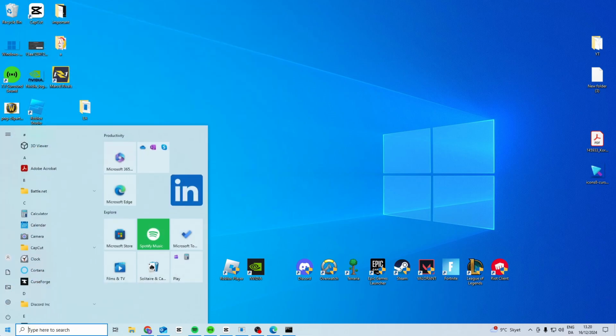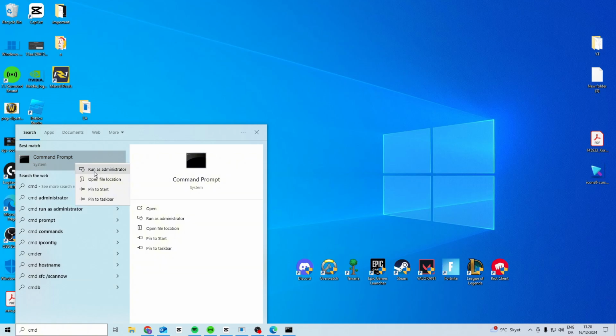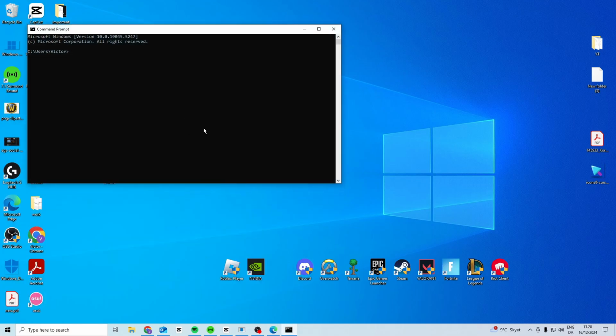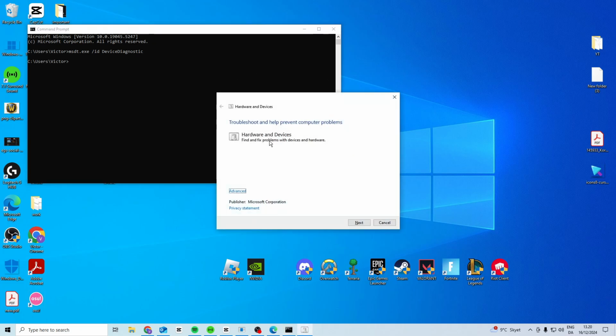What the next step is, we want to come here and search for CMD. Right click and run as an administrator. In here you want to type in this command: msdt.exe space /id space DeviceDiagnostic, with capital D's. Press enter and this should open up this one.